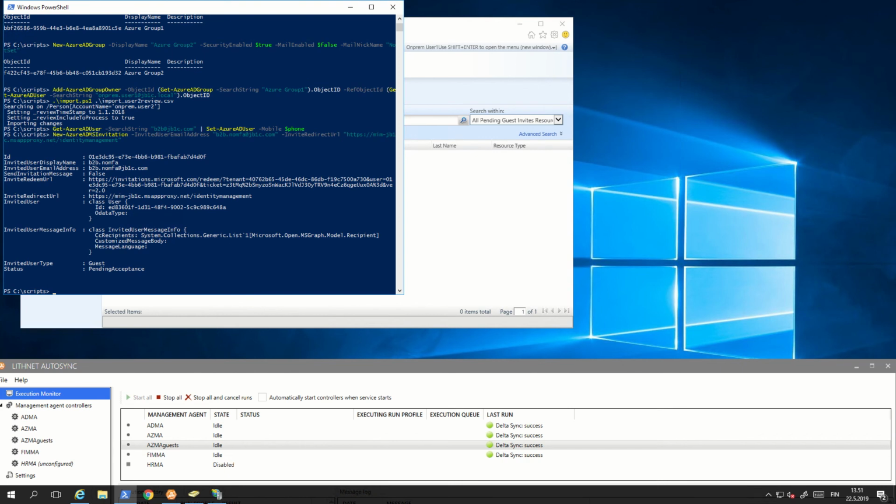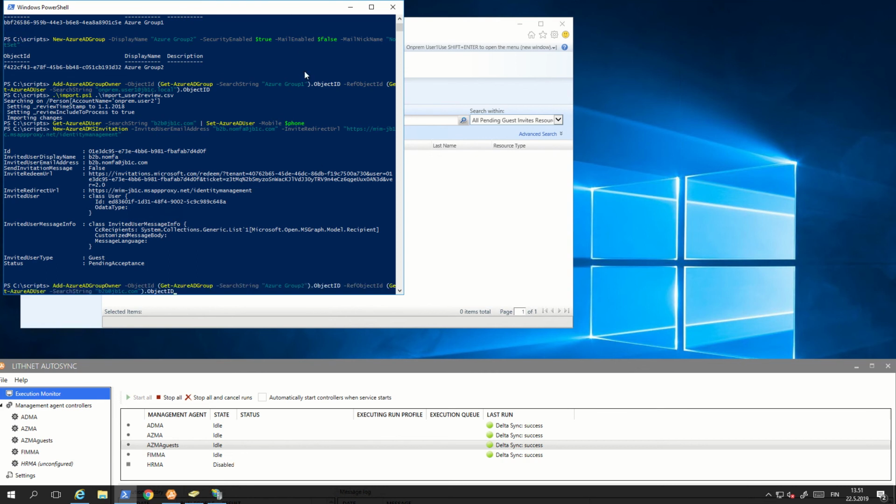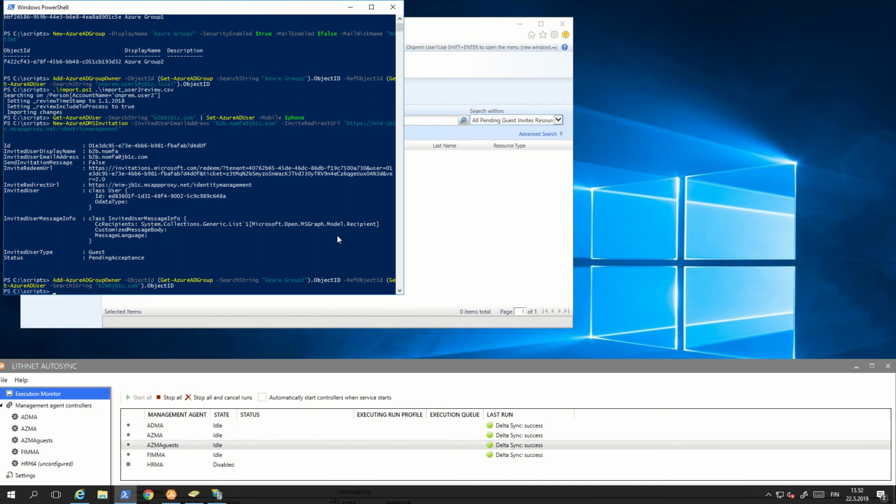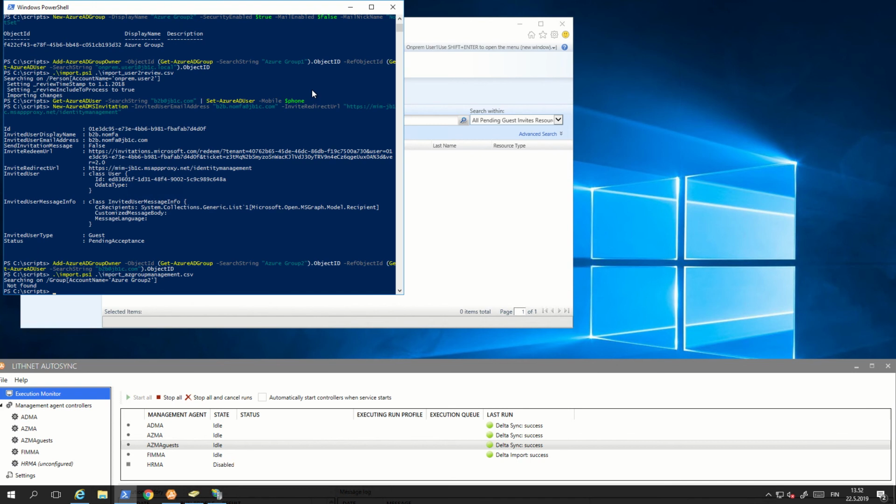And for the following steps, I'm also going to set this primary guest user account as a group owner for Azure Group 2. And I'm also going to make some attribute changes. Or I would be making those.